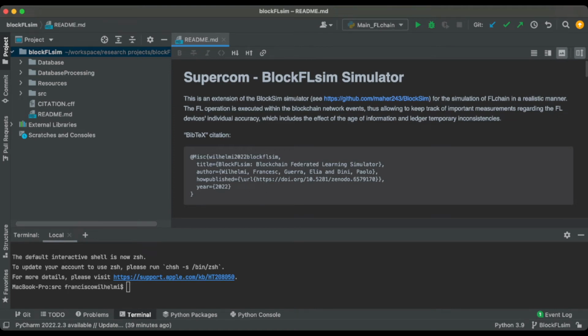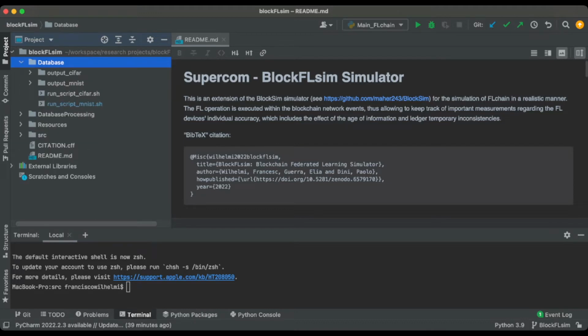In this hands-on, we will show you the code and the resources related to BlockFLsim, and we will make some simulations to show how the simulator works. First of all, let me introduce the structure of the project, as several resources can be found there.